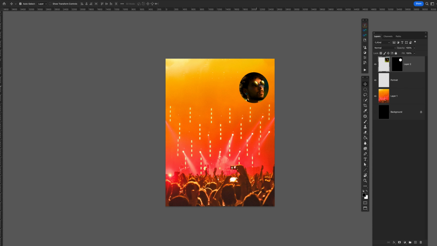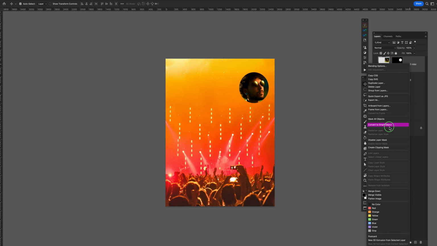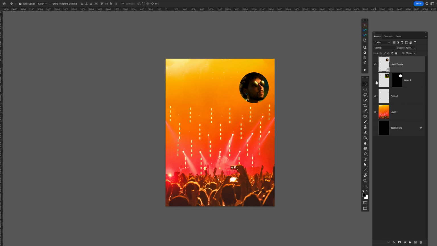So what I tend to do is get it to where I want it to be, and knowing I'm not going to move the contents, the image inside, I will either do a Command J, Control J on a PC, to make a copy, and then I right click and say Convert to Smart Object. And I could have also done that on the first grouping, but I just wanted to show you the options. So now when I move it, I can move it anywhere I want.